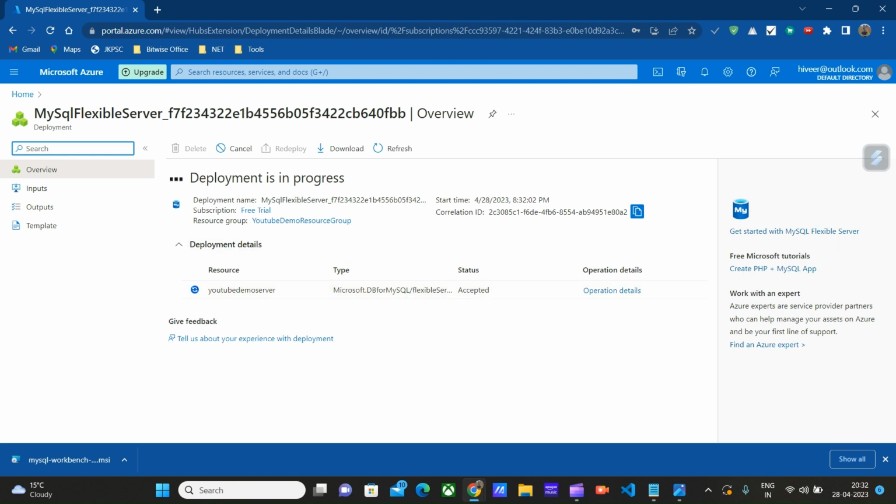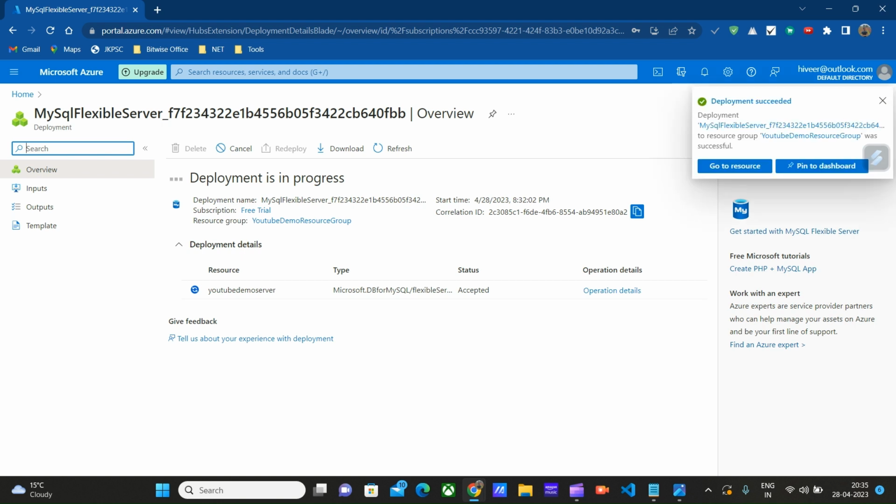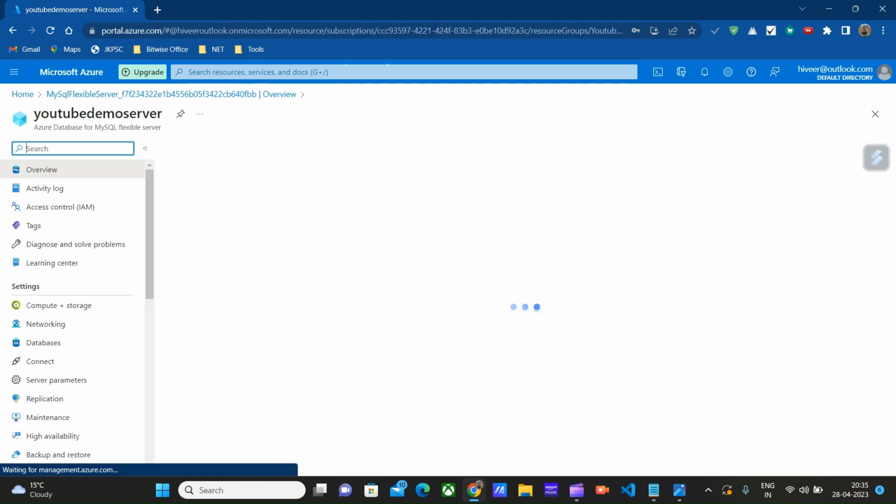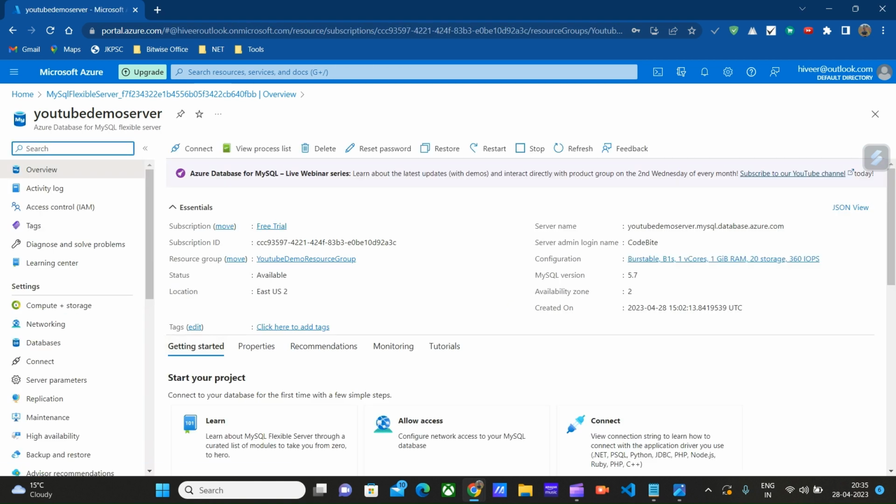Once the deployment is complete, we can go to the resource either from here, or we can search for the resource we have created on the home page. So the deployment is complete. Click on this go to resource button. This is the overview of the resource that we have created: subscription ID, subscription, resource group name, availability and all.